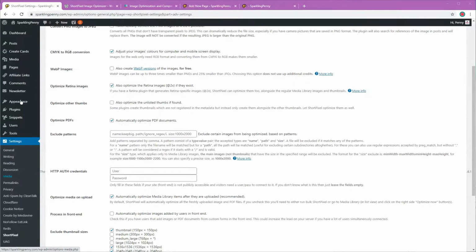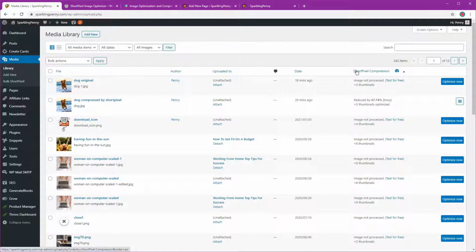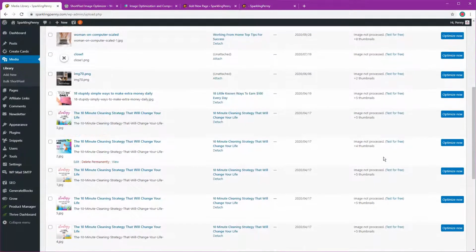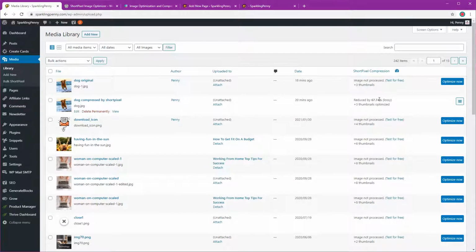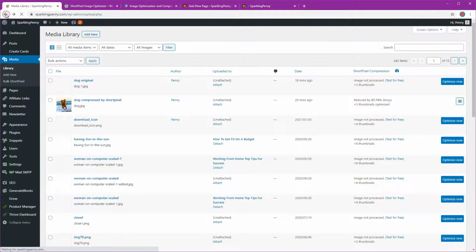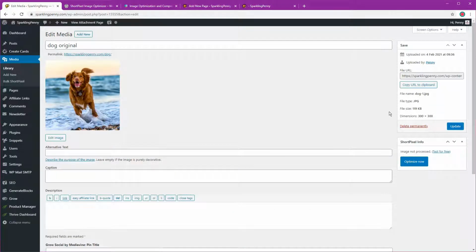Depending on the type of images that you have on your website, you will want to tick some of these. Now moving across to the media library, we can see we've got a new column here, ShortPixel Compression, which gives us information about whether the image has been compressed or not, and how it reduced the size. This one I have compressed, and it has gone down by 67.74%. It's 25 kilobytes. Let's go back, and this is the original one, which I haven't yet compressed, and that is 119 kilobytes.